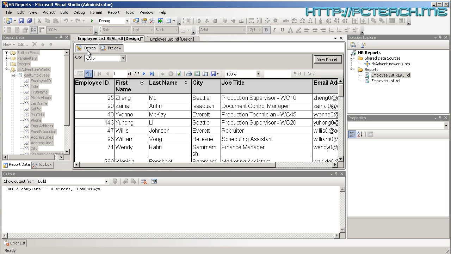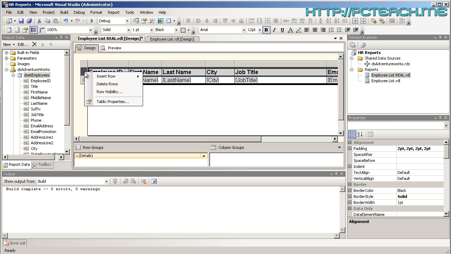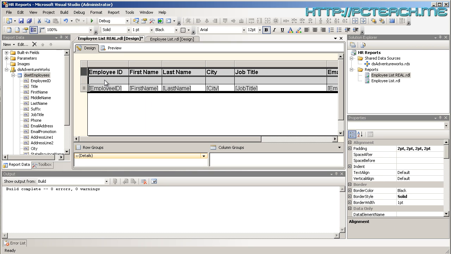So what I tend to do is something different. I'm going to go back into design, and I'm going to right click on the actual little handle here to the left of the first row. I'm going to do insert row and choose below. And what I'm going to do is put my interactive sorting on here instead.